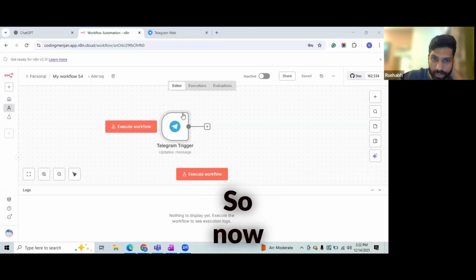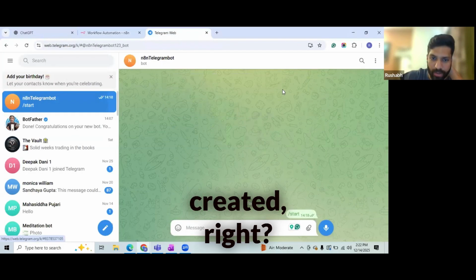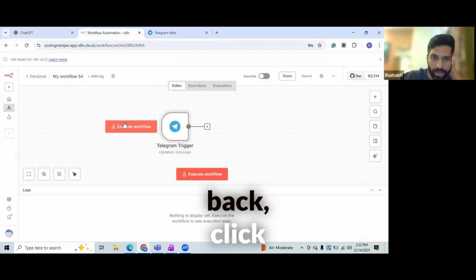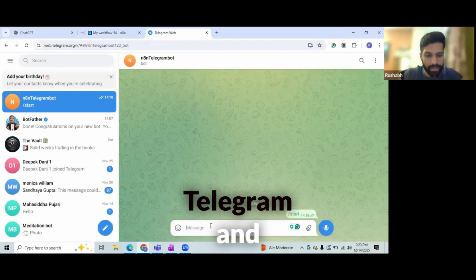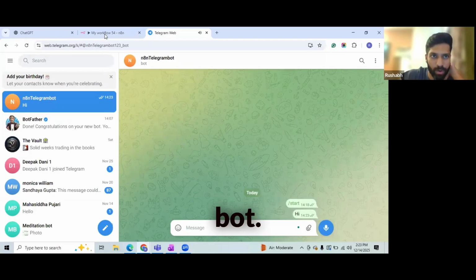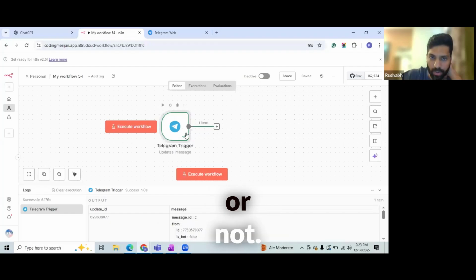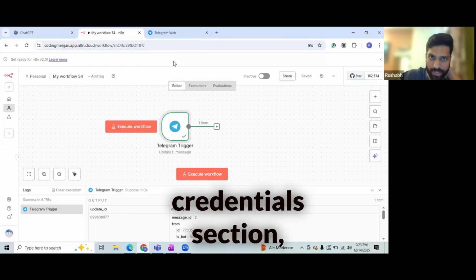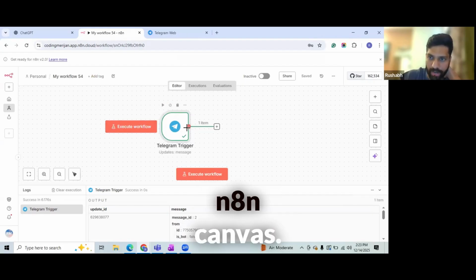Great. All right. So now just to test this, right? Go back to your Telegram, open your bot that you just created, right? And over here, go back, click execute workflow, and it'll say waiting for trigger event. Now go back to your Telegram and send a hi to this bot. Go back and see if your Telegram trigger is taking that message and returning an output or not. This is a test whether or not your bot is connected to your n8n. What we just did is connect our bot to our n8n through the access token in our credentials section, and then we sent the bot a message to see if that message is being reflected on your n8n canvas.